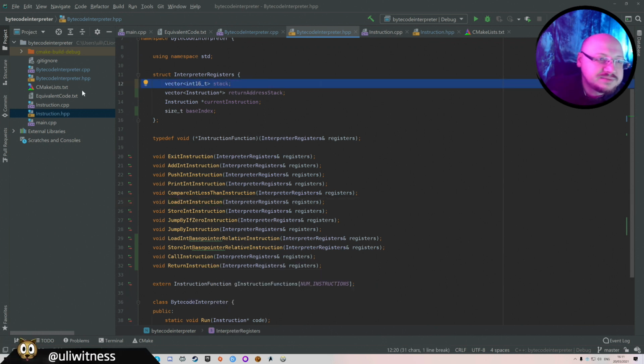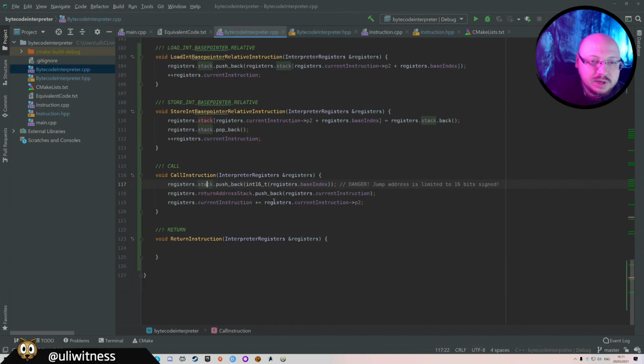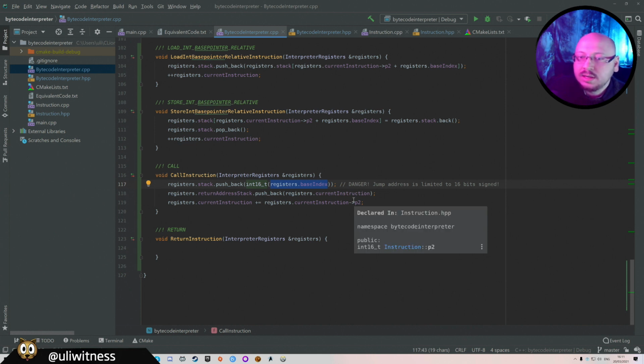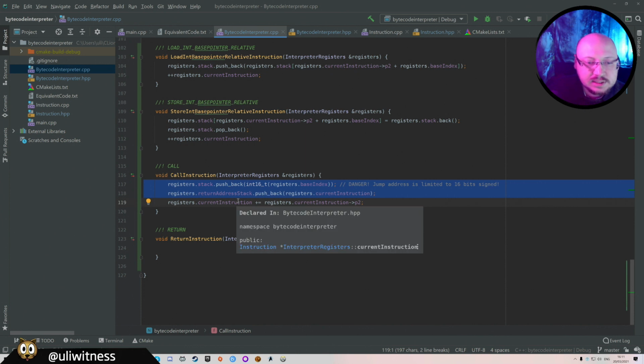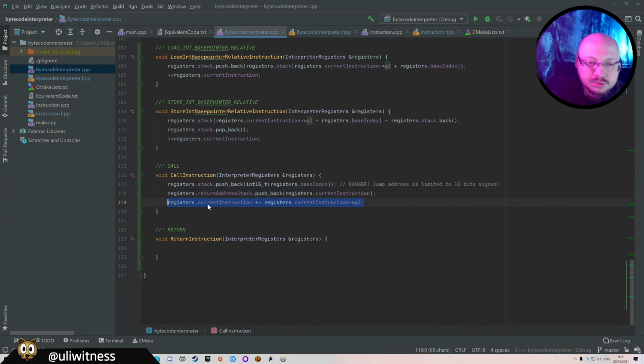But okay, that's fine. So we have the return address stack, and we push our address on this. We could do the same for the base index, but since that's just an index, the numbers are going to be small. So I can just get away with this. So we've pushed these two values on their respective stacks.